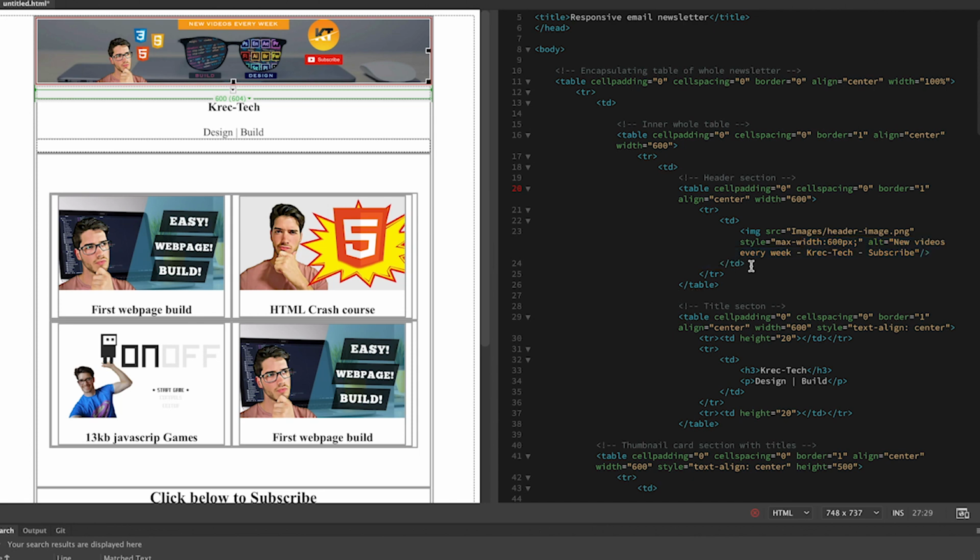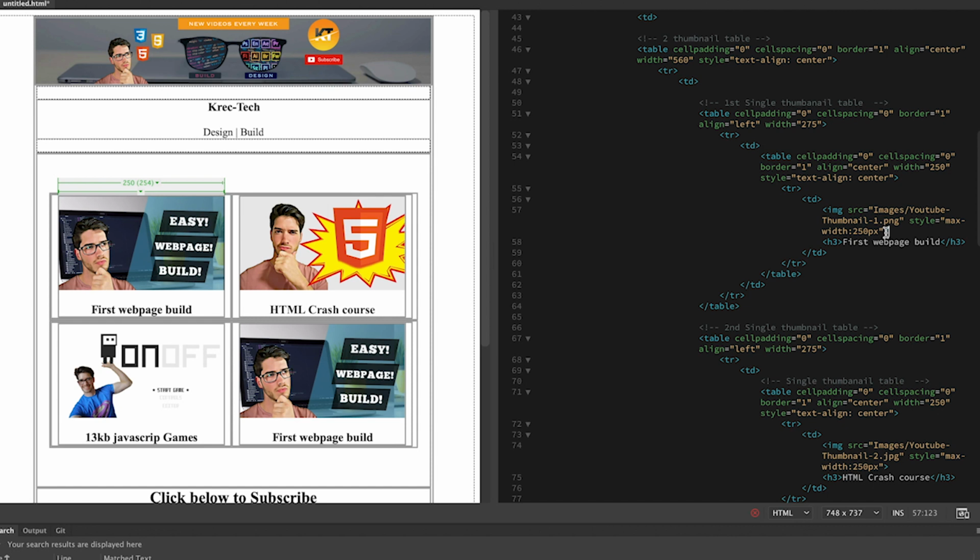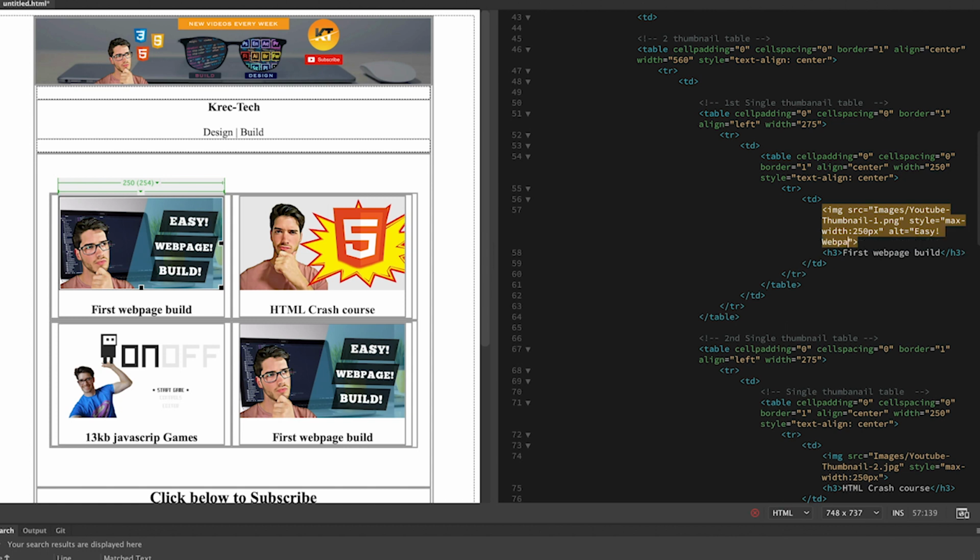So very quickly, I'm just going to add some alt tags to our images, because whenever you create a newsletter, the most important thing is to make sure that you add all of the bits and pieces in it that make up a professional looking newsletter.